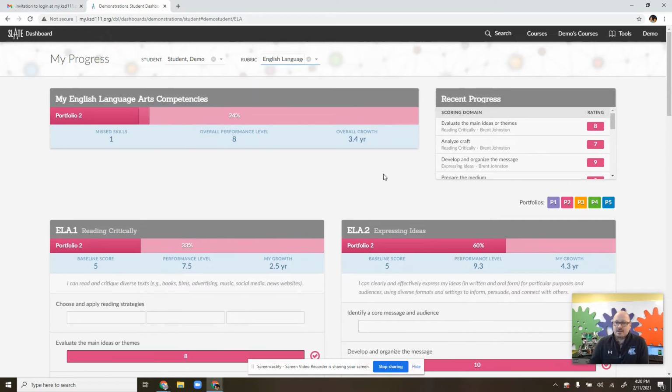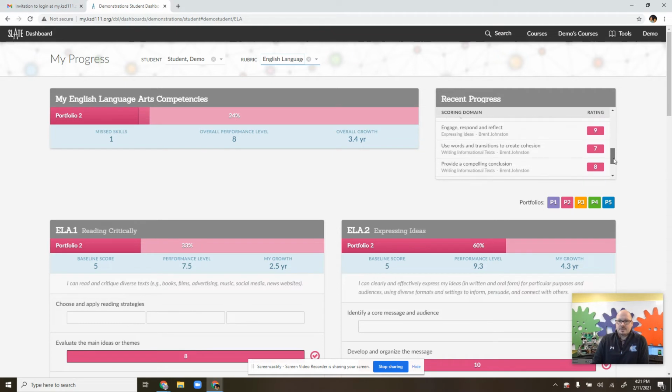Mind you, there could be elective teachers rating ELA, or there could be a science project where they do a research paper which gets an ELA rating where the teachers might collaborate on that. The most recent ratings show up on the side here, so you can see all of the more recent ones.